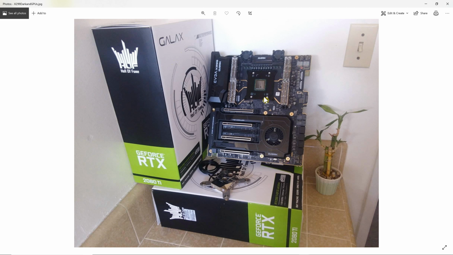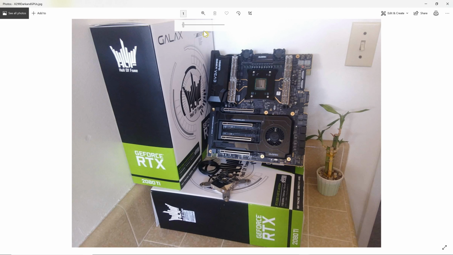And the motherboard, I got a really good deal, and a huge thanks to EVGA, by the way, because this motherboard does everything you want it to do as far as overclocking. And if you want it to just overclock on its own, it does that too. So let's take a closer look here.